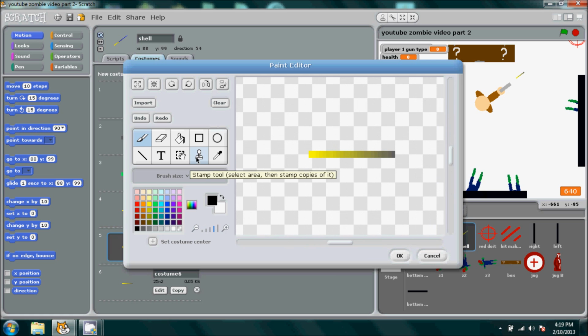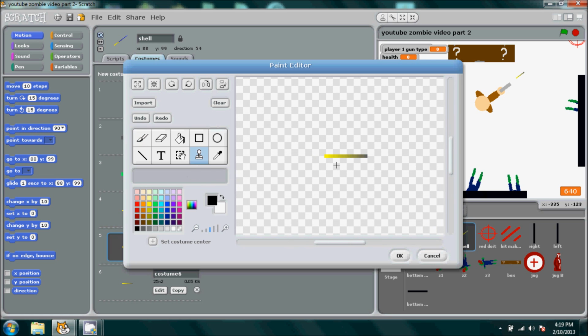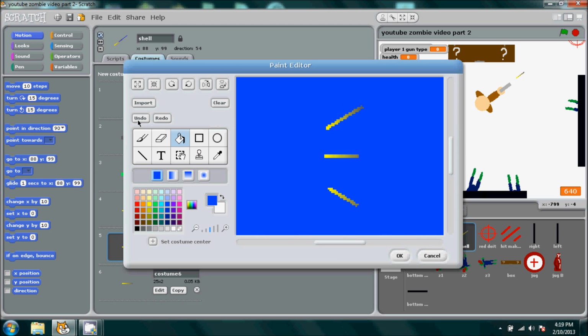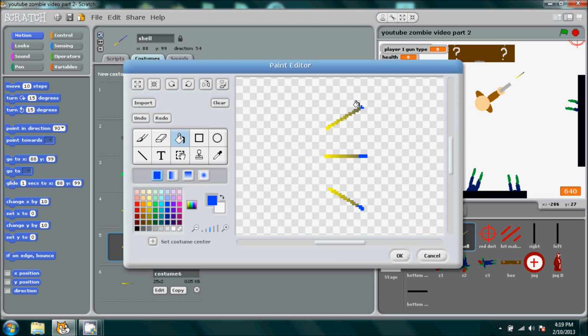Zoom in, click the zoom out one. Click the stamp button, and we're going to have a bullet here, and a bullet here. Then we're going to select this bullet, rotate it once that way, select the other bullet, rotate it the opposite way so it looks like this. And on the tips of these bullets, we are going to make it a blue. Whoops. Like that. Press OK.